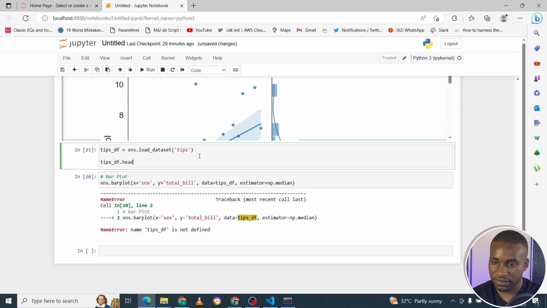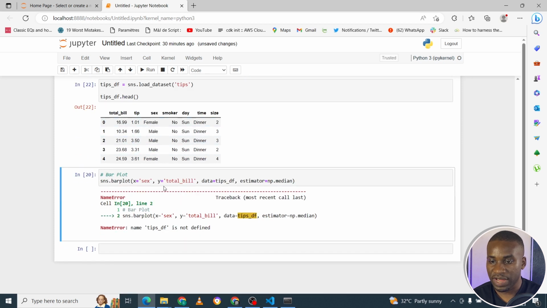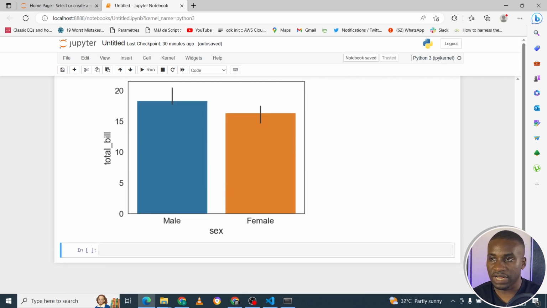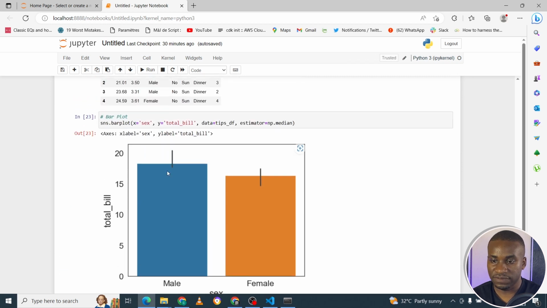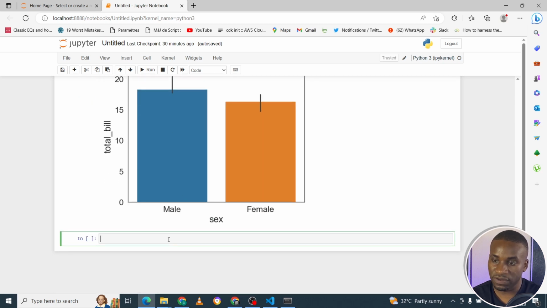And again, if you wanted to take a look at it, you could go and see tips_df.head, first few elements, and then you'll be able to see that we have the sex, we have the total bill here. So if you run this now, you get your bar chart exactly as you expected. It gives you the colors, very interesting, male, female, already labeled here, sex here, total bill. So that's the beauty of Seaborn.